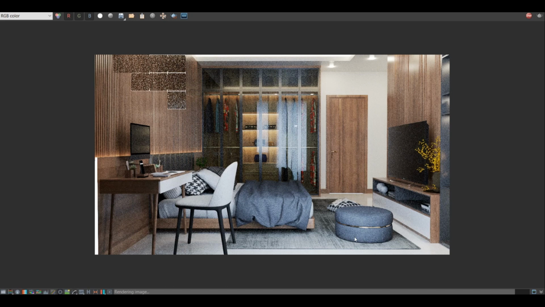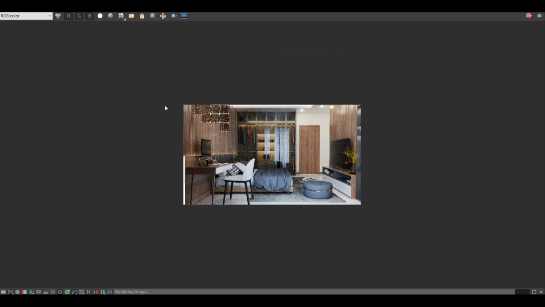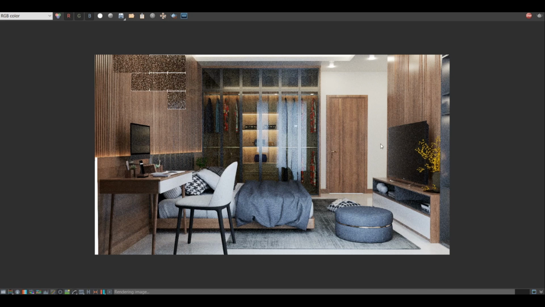Hello, welcome back. So as you have seen, it has taken very little time to render. Only a few frames are left to be rendered, so it will be done within a minute or so. Like you have seen, it has been quite fast compared to the earlier rendering processes.